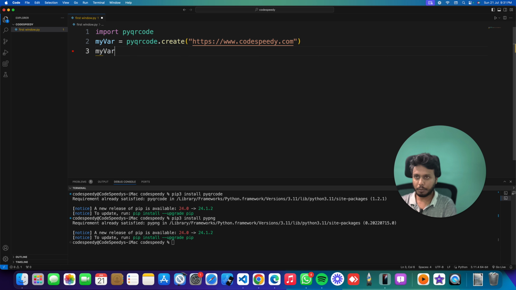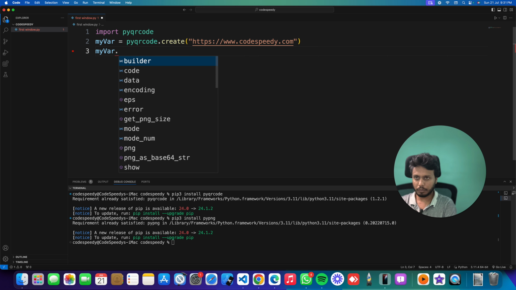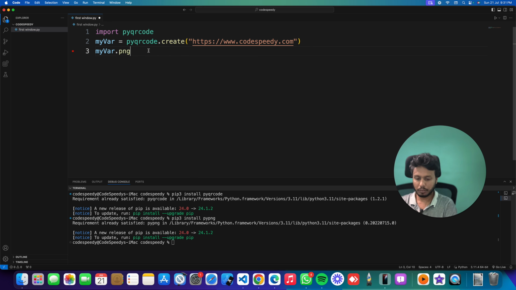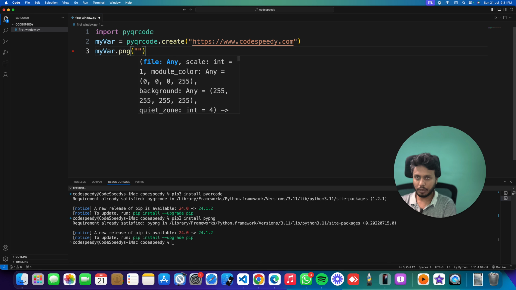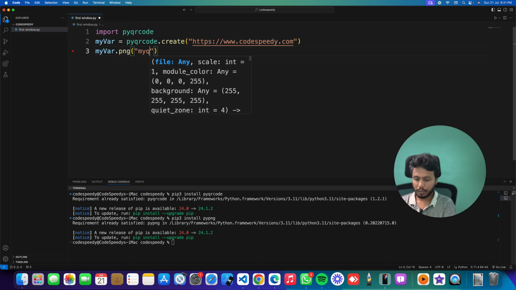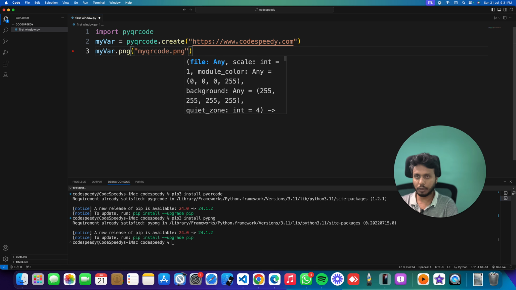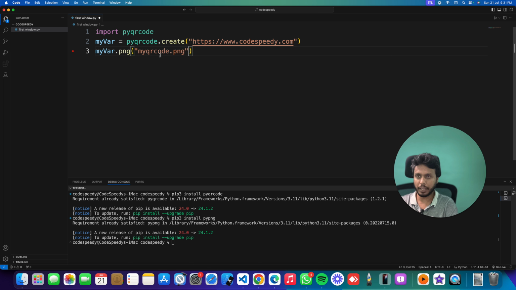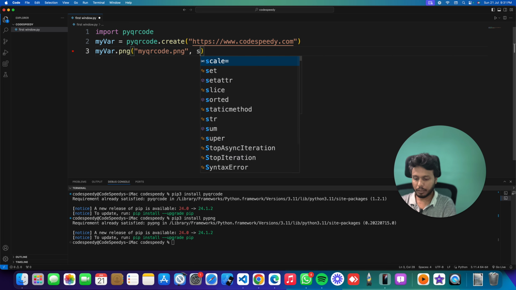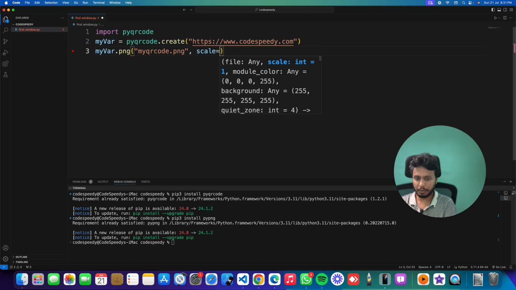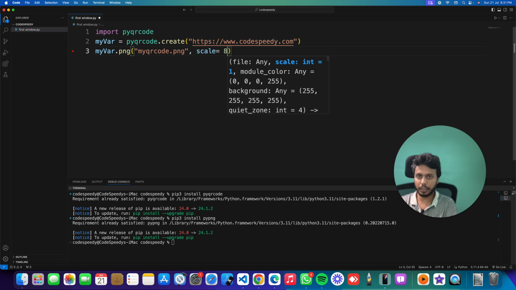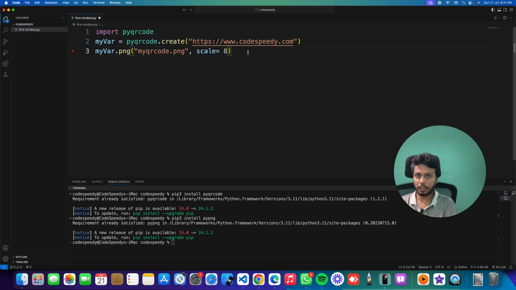Now you just have to make it PNG. Now you can give your file name, like I am giving my QR code .png. So this QR code will be saved as my QR code .png. Now you can size it, like I am giving it 8. You can check it by changing the value. The QR code size will be increased or decreased upon your size declaration.